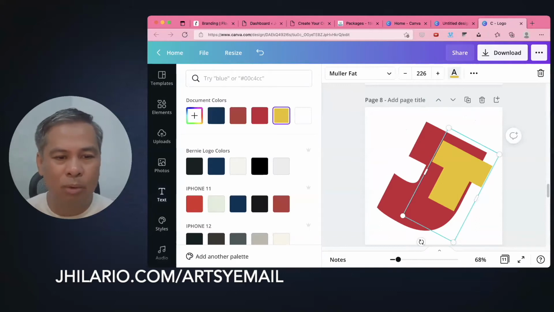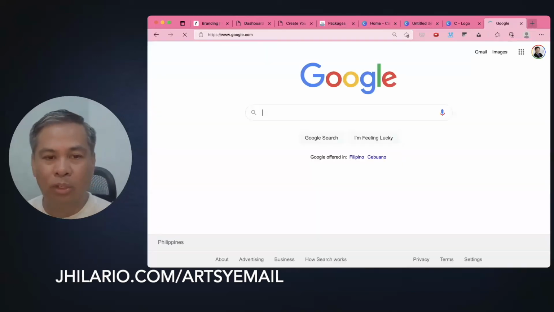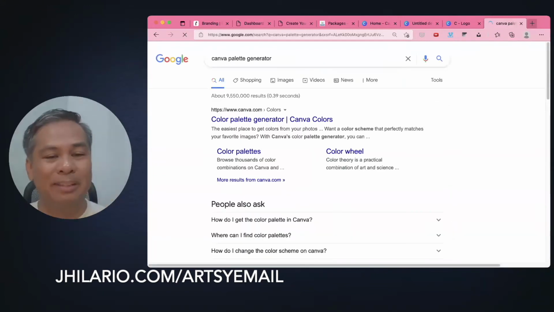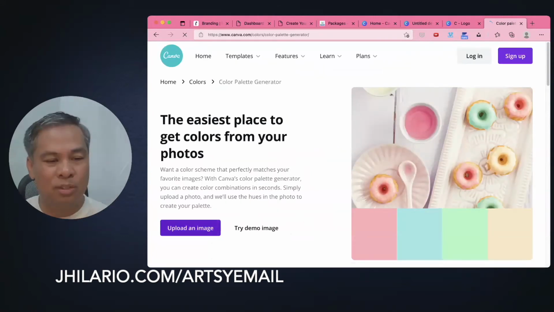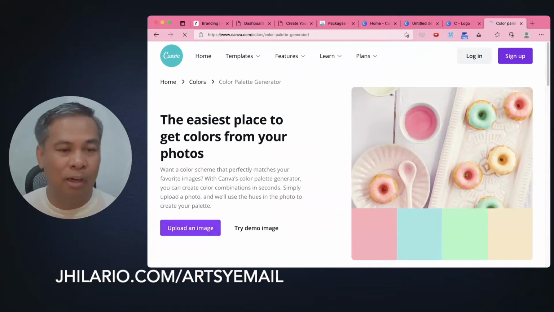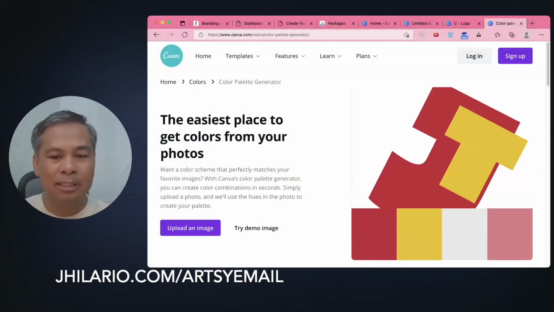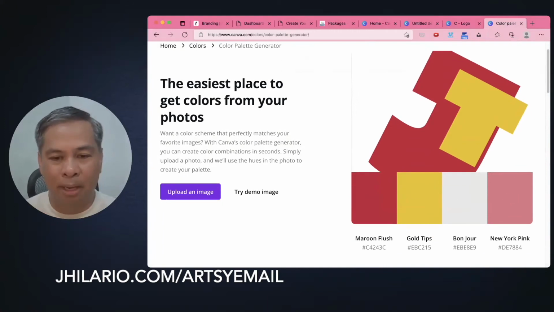So the easiest way to find that color is to just go to Google, and then use the Canva palette generator. Super tamad. What it does, it asks you to upload an image, which I will, which is her logo. I'm going to take that image and then it's going to tell me my colors. There it is, 1, 2, 3, 4. And here are my official colors.